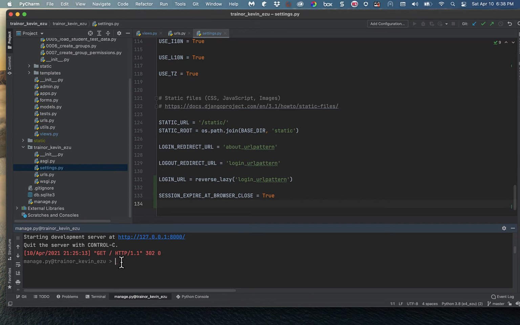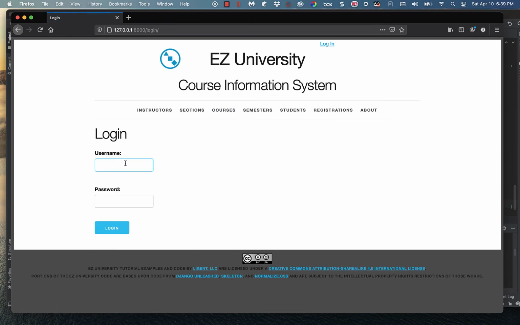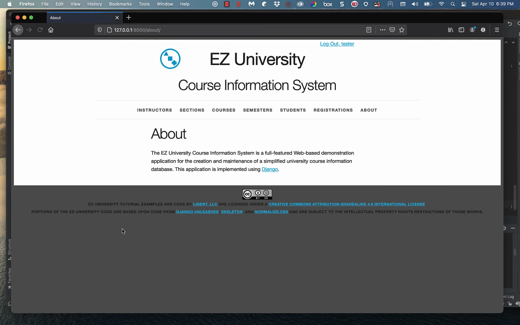So we've got to start up the development server. Okay, and we're going to open the browser. All right, we're not logged in. Okay, so let's test that sticky login, right? So let's log in as tester, okay, and give our secret password. Okay, and now we're logged in, and you can see that we're logged in as tester.